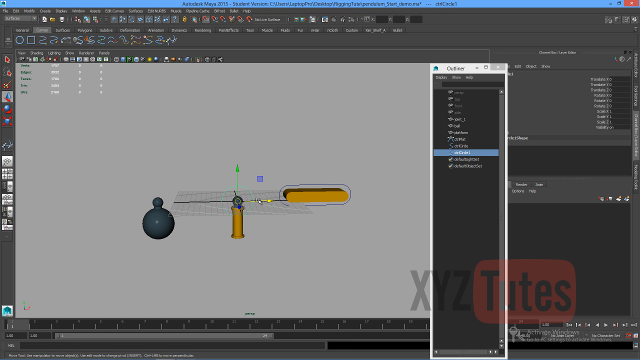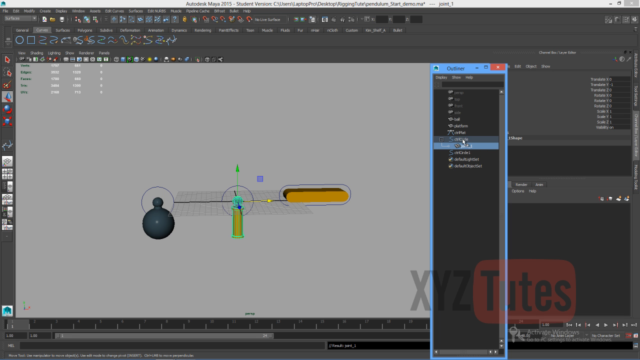To create a child-parent hierarchy relationship, the easiest way to do this is to select the child, then select the parent, and then press P on your keyboard and see the outline of that makes a hierarchical relationship between the two. Now, if I move the parent, the child moves. If I rotate the parent, the child rotates. If I scale the parent, the child scales.